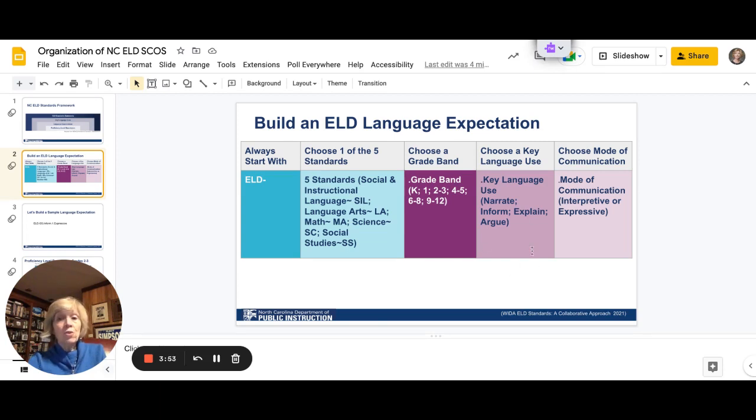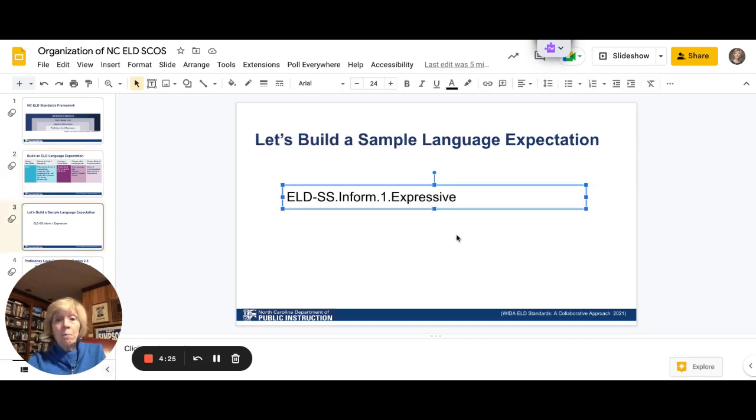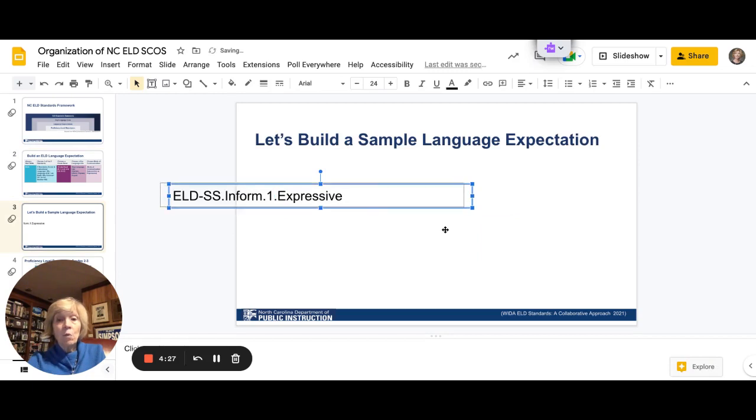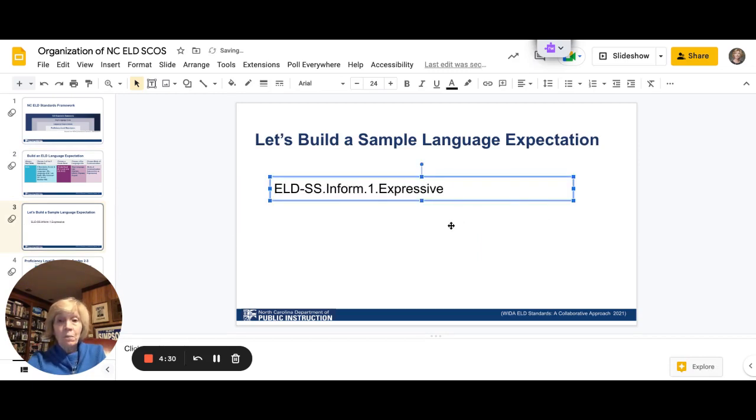And then next, you're going to choose a key language use. As we've mentioned earlier, these are the 4 overarching language genre families of narrate, inform, explain, or argue. Then you're going to place a dot and you would select the mode of communication, and that would be either interpretive or expressive. And so let's build a sample language expectation.